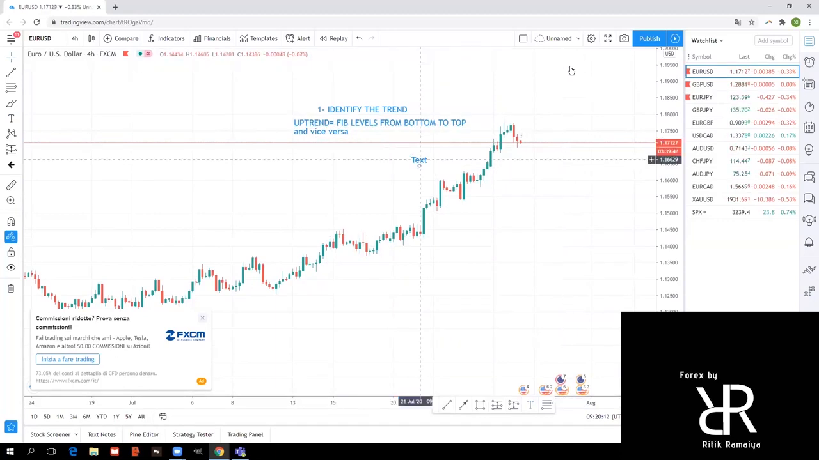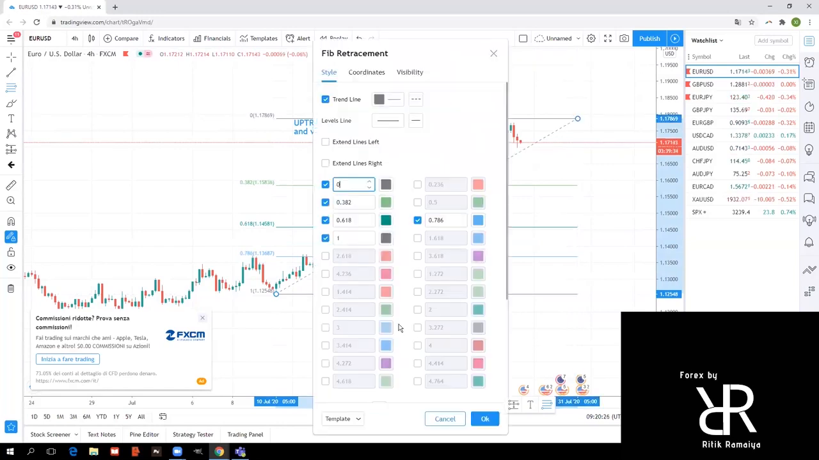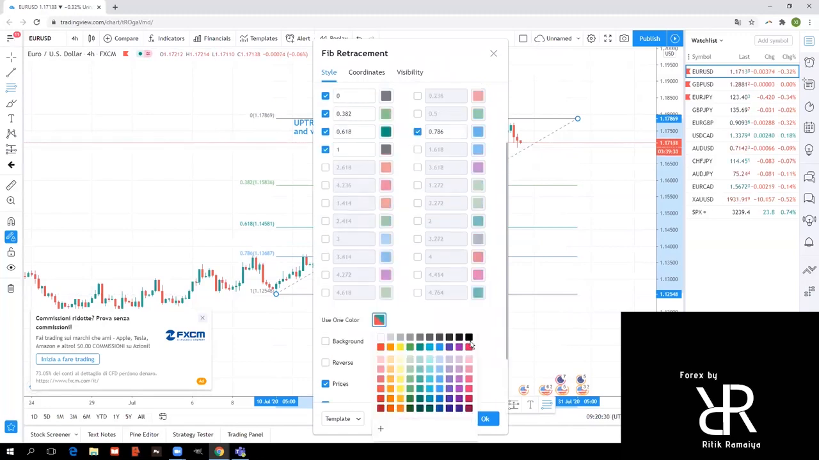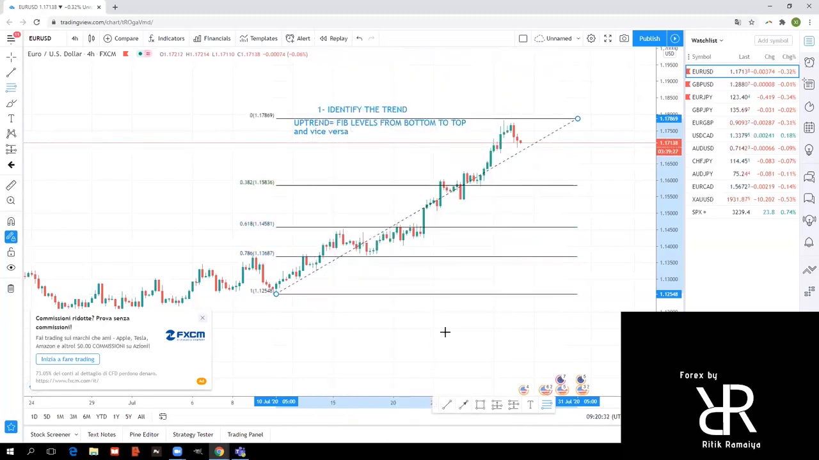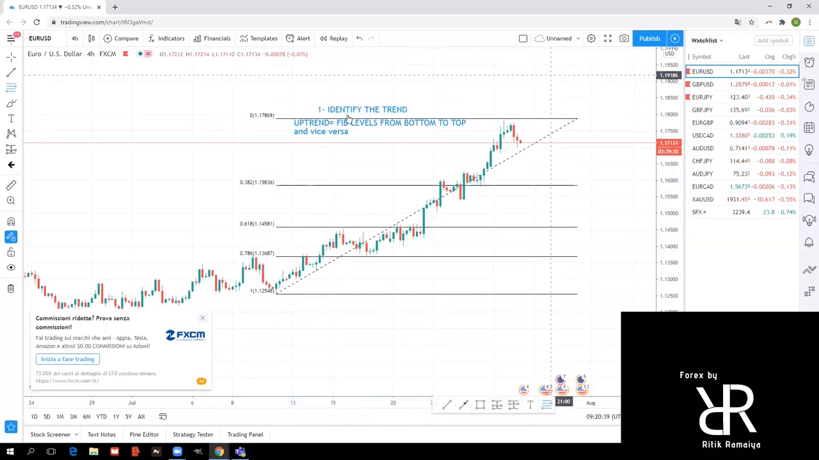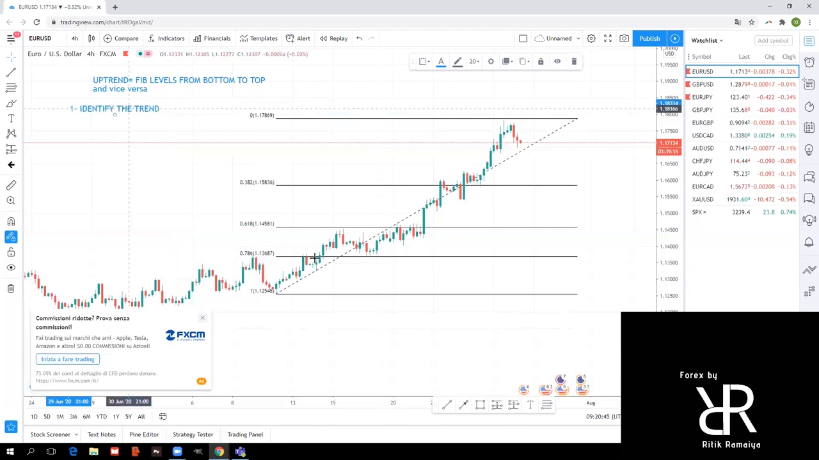Alright, so in this case we will draw the Fibonacci levels from the bottom to the top, so from right here to the top, right there. I don't know why they are still with colors. Let me check the colors just a second. Use one color because I want the black. There we go. Alright, so let me move these. Right, so as you can see, we are in this uptrend.